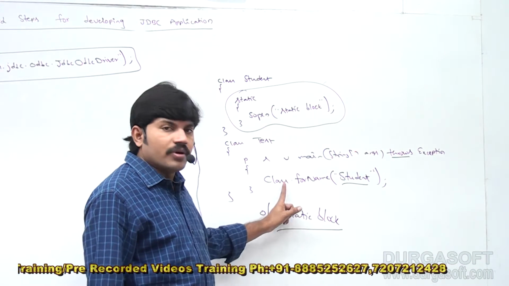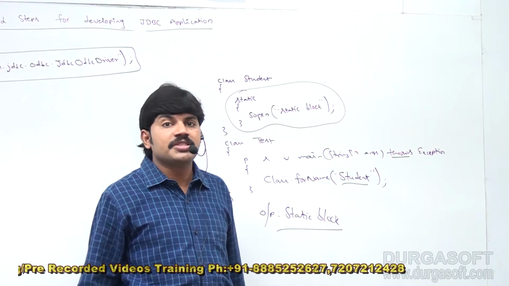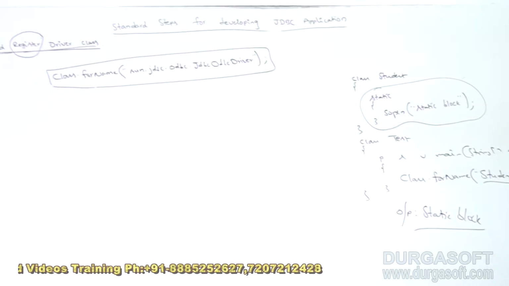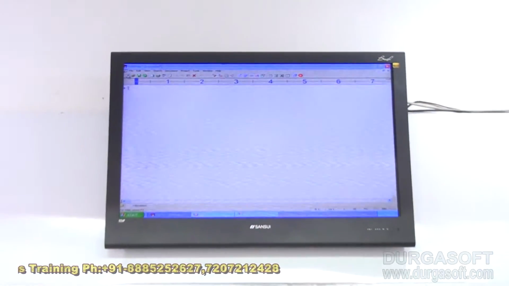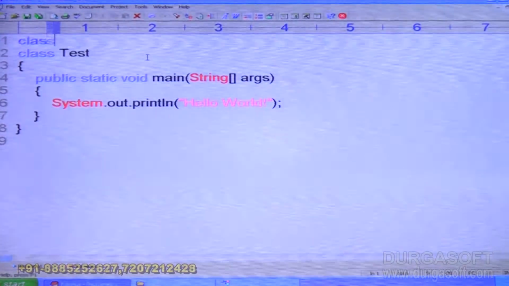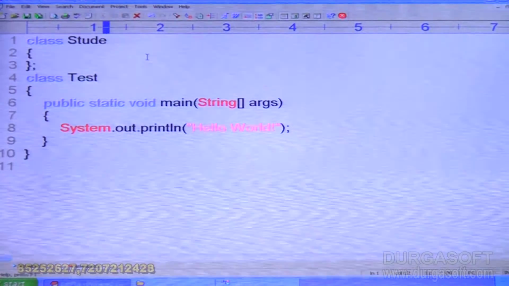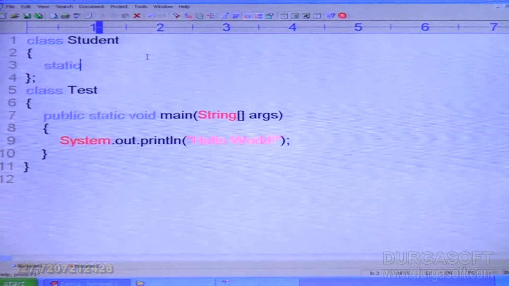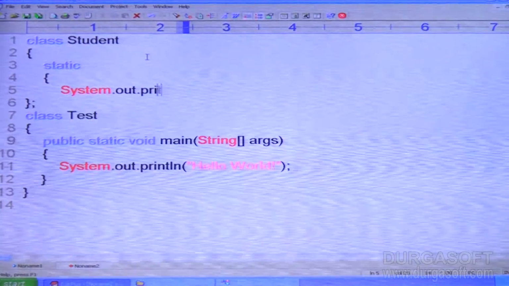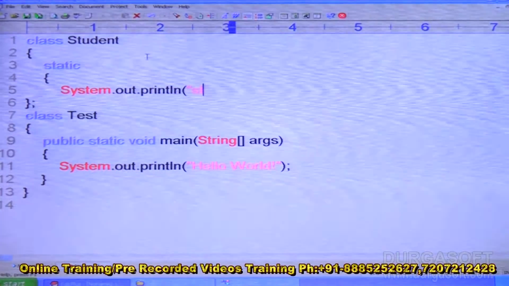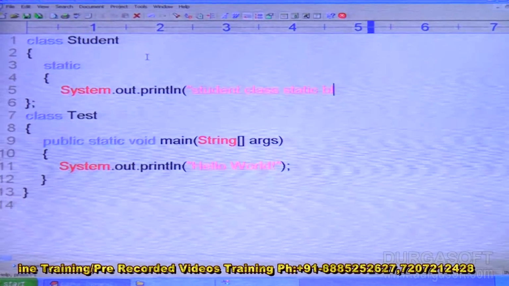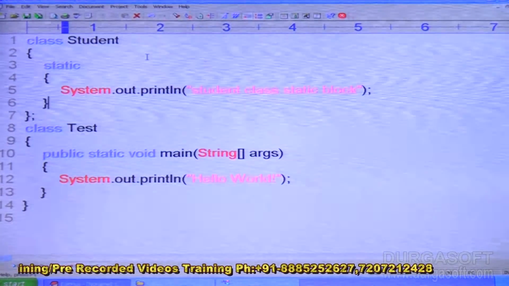Make sure you remember this point, because I want to use it for our JDBC application. Do you want me to run this code? Just observe it a bit carefully. I'm taking a simple class Student with a static block, and within the static block I'm taking System.out.println("Student class static block"). It's the same example I wrote on the board.